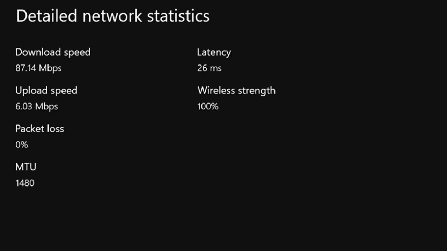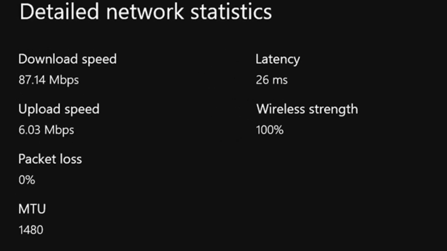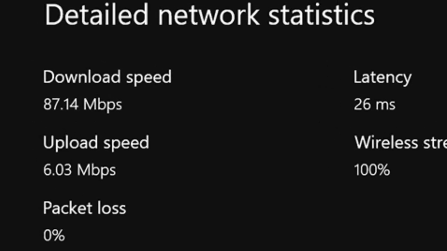And this may take about 30 seconds to go ahead and check your internet connection and bring back statistics about your wireless connection. And as you can see, I have a download speed of 87.14 megabits per second. And that's pretty darn fast. Before I went ahead and entered this, I was only around 14 megabits per second.